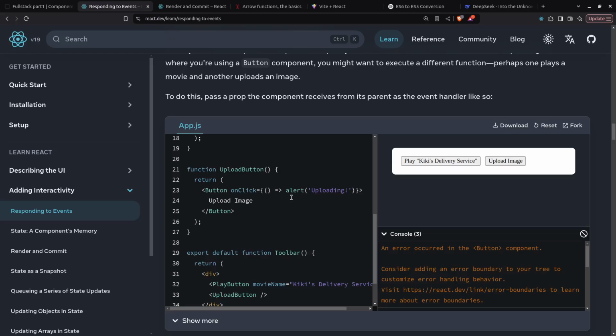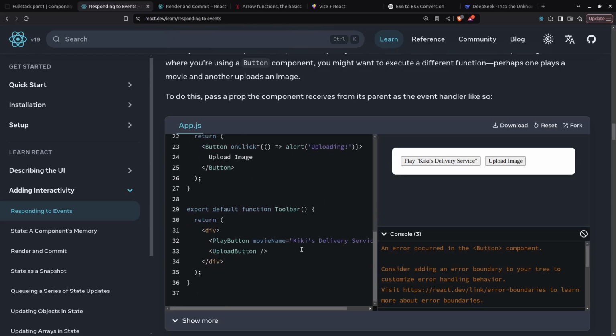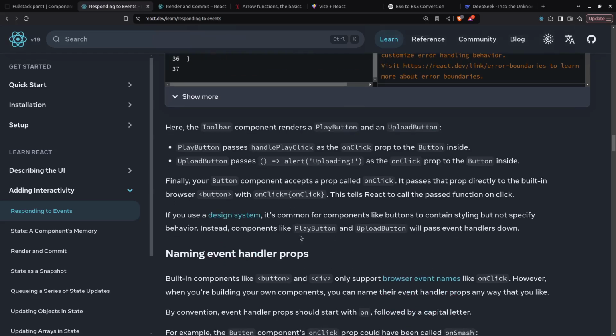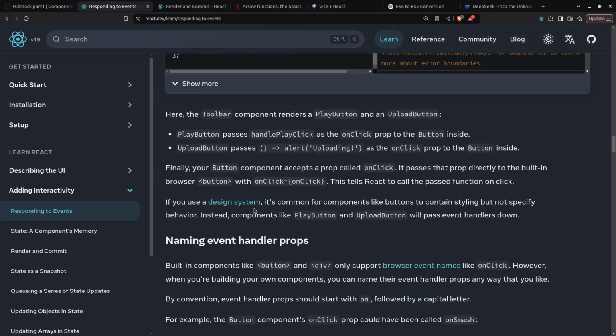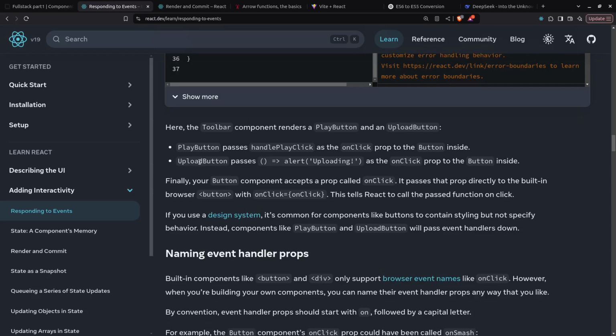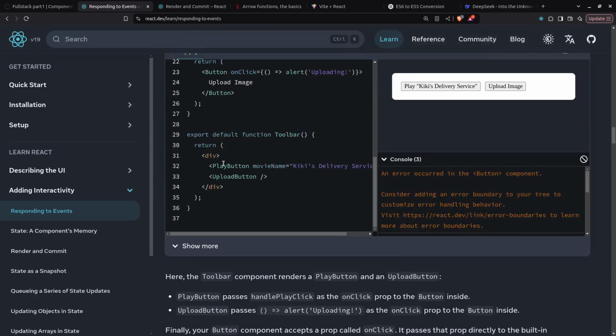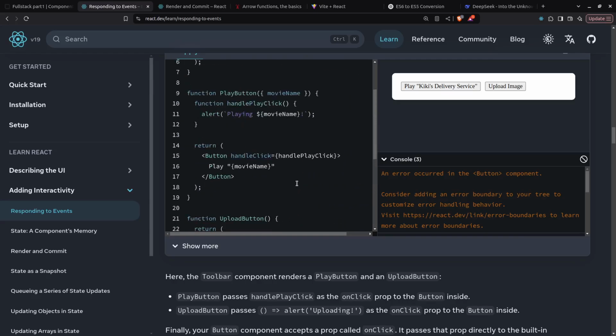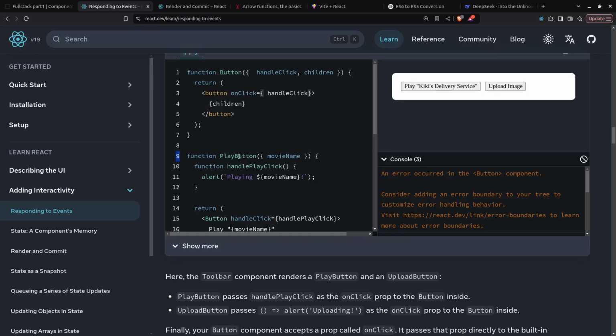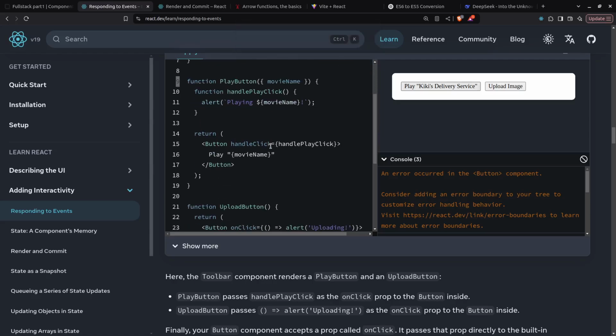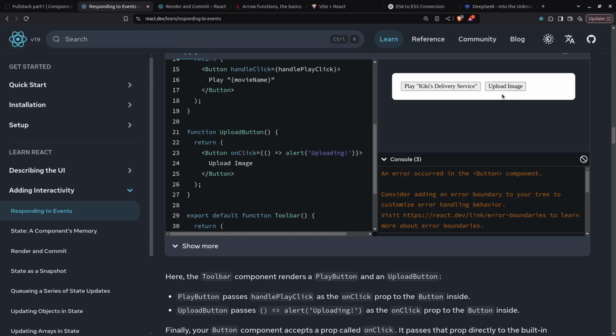Okay, UploadButton, the same story. Let's go. Let's read. If Toolbar, there are three components. PlayButton, this is the play button. Second is UploadButton. It does nothing, by the way.